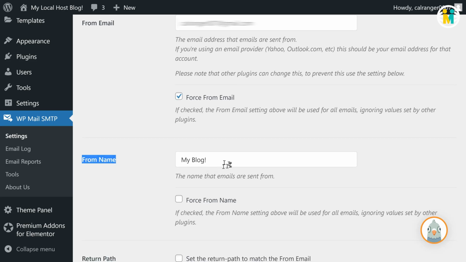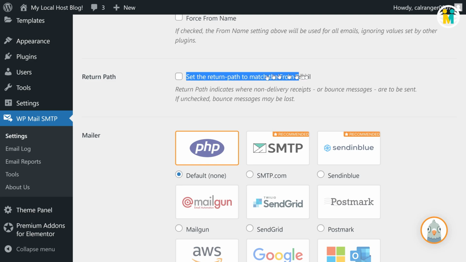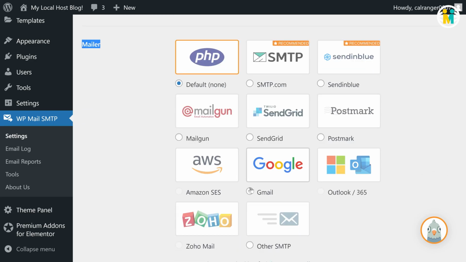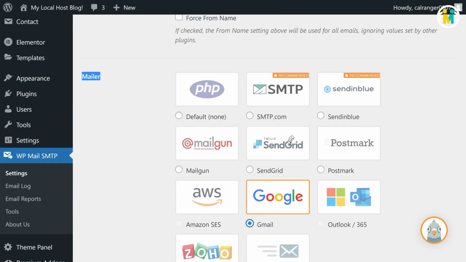From here, you can set the from name. This is the name that emails are sent from. If you enable this checkbox, then the above from name will be used for all emails, and Gmail SMTP will ignore the other name set by other plugins. Once you select the Gmail SMTP from the below mailer option, then the return path setting will disappear. Here you can see, the return path setting has disappeared.